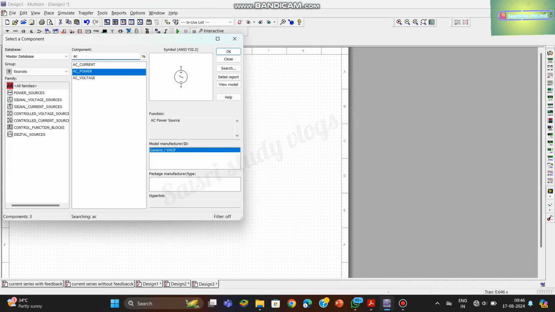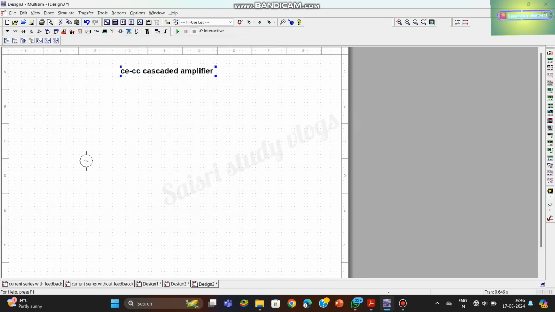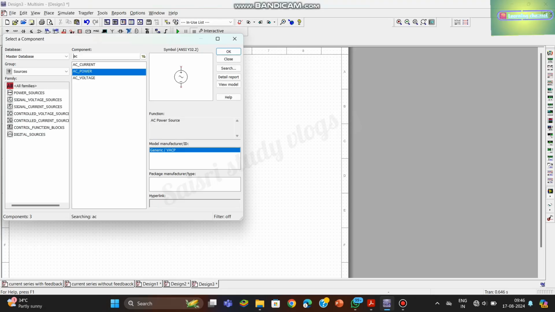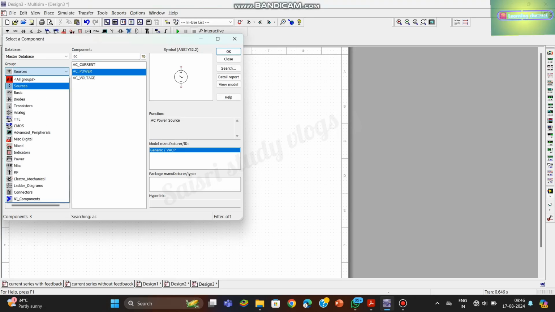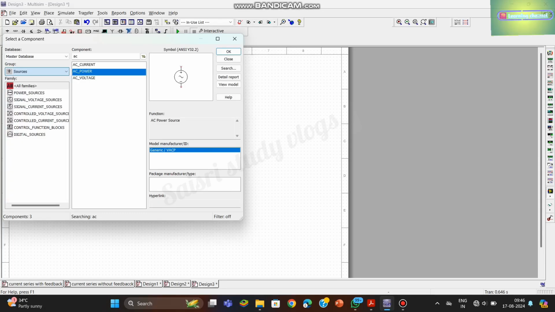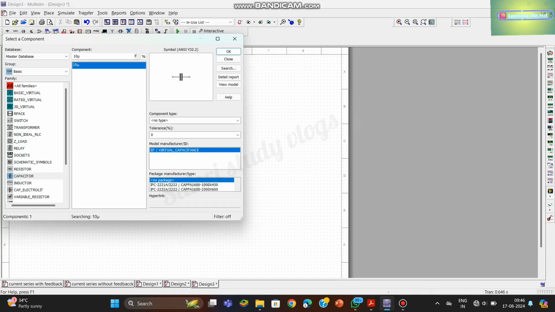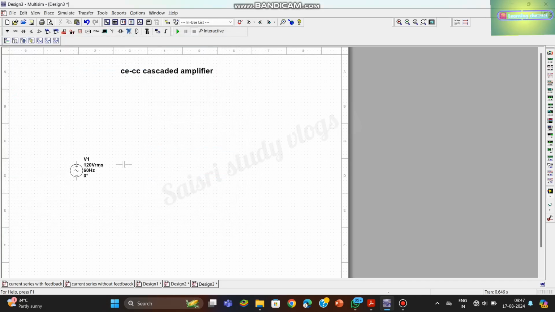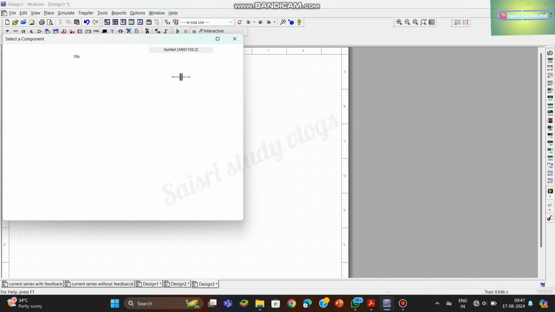To select the components for the CC Cascade Amplifier, just click on Place and then Components and then search for the component you require, click on OK and then drag it. In the same manner, just search for the components in the all groups, or you can select the resistors in the resistor section, capacitors in the capacitor section, like that. As you wish, just select all the components required.